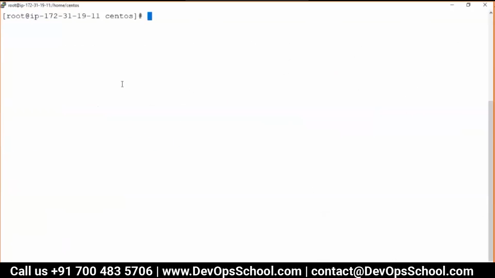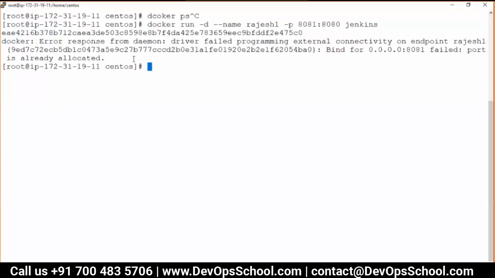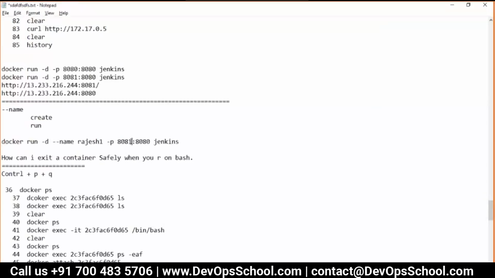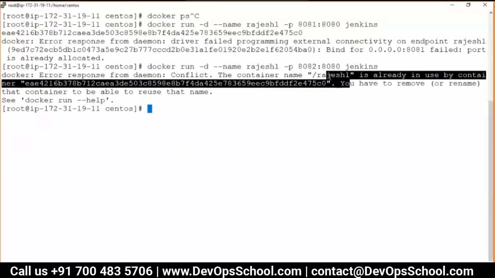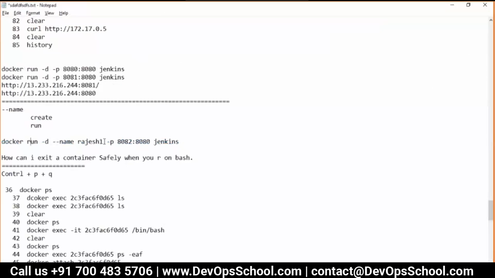So here you see, I'm running this command, docker run -d --name Rajesh1. Okay, that port is being used, right? So you have to change the port to 82. So see here, now the name is being used, so you have to change the name also. Rajesh2, port this way. Okay. So you always need a unique name.